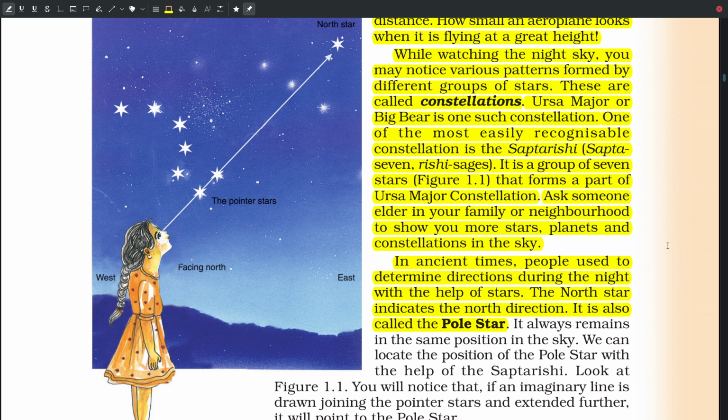In English, we call it the Pole Star or the North Star. It always remains in the same position in the sky. So if someone asks you in the PT exam which of the following stars always keeps the same position throughout the year, what will be the answer? The Pole Star. Yes, Pole Star or North Star.